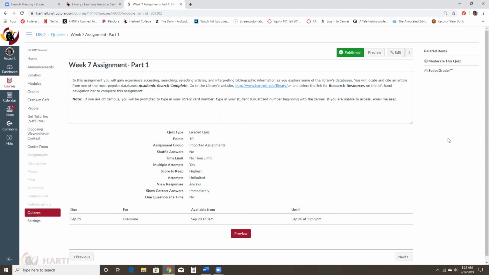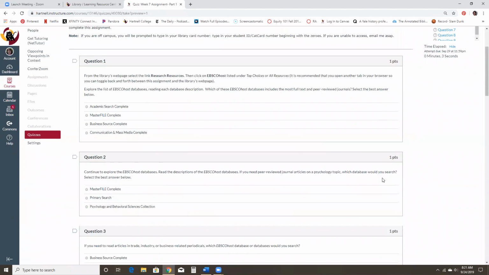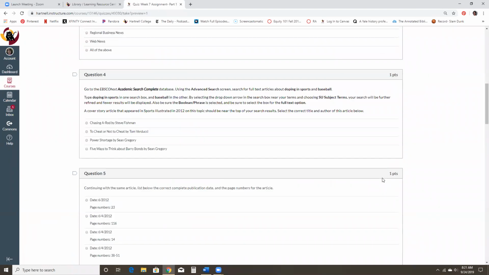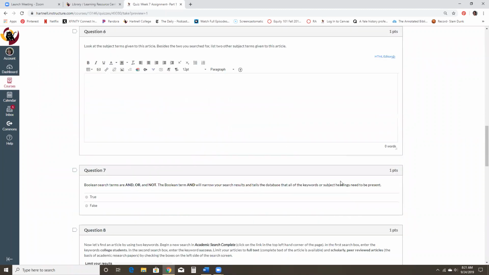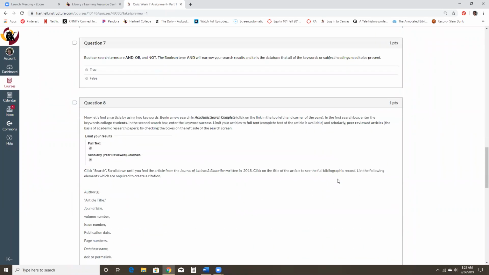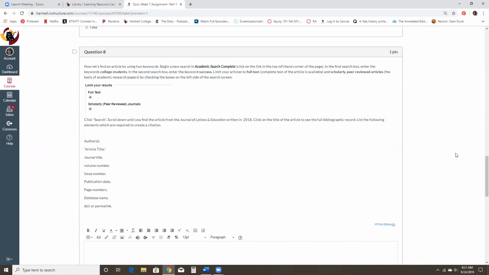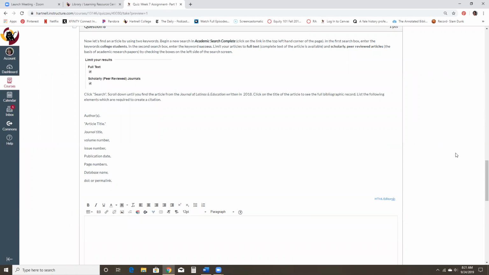You are going to be looking through a particular database, Academic Search Complete, and you are going to be looking for some articles. I'm going to walk you through some, and then you are going to need to find your own article. So I'm going to look in preview mode, and a lot of questions that you'll be able to answer going into Academic Search Complete and exploring ways of searching. Here, when you get to question number 8, is a little search that you're going to do for a particular article.